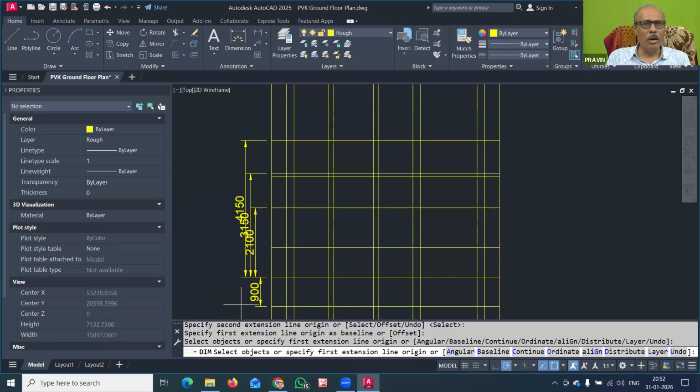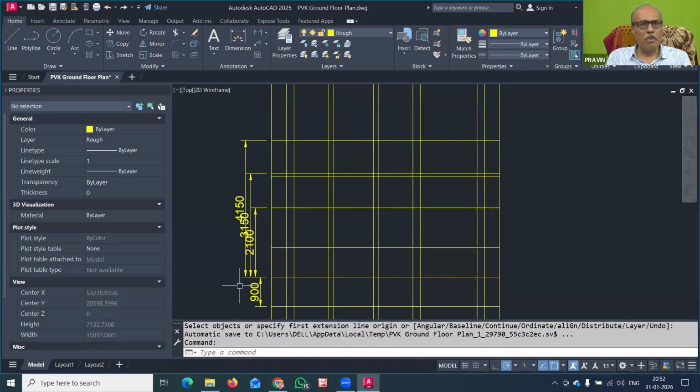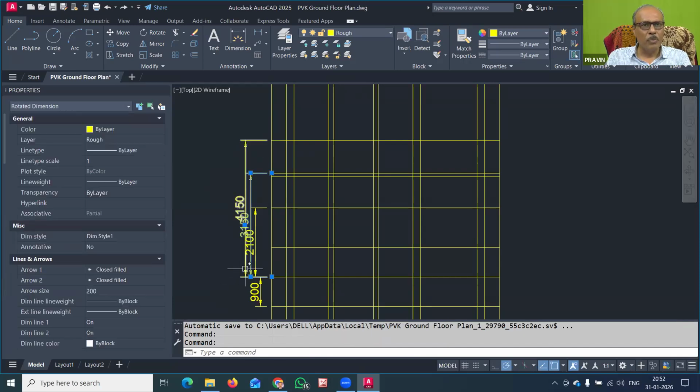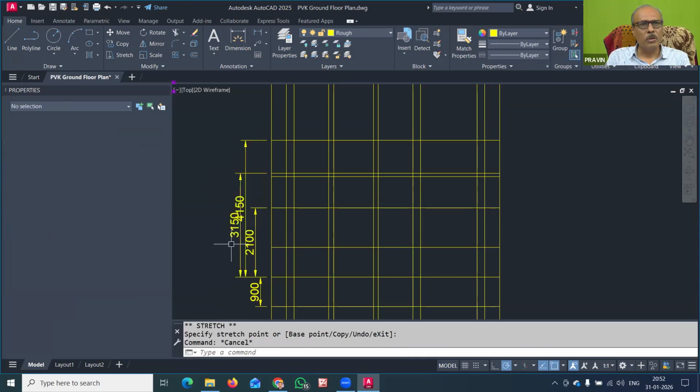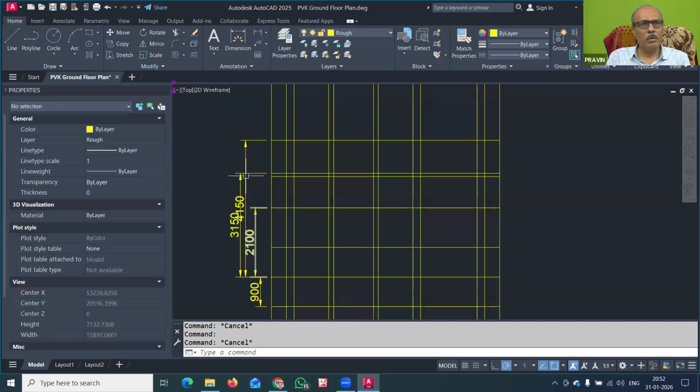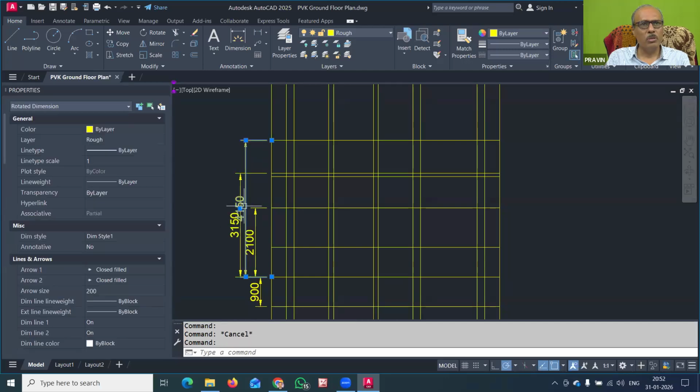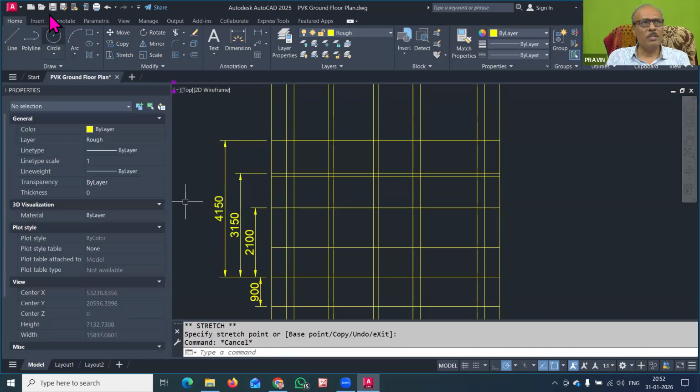Even if you want, you can separate these. So I will end the command and now I will move these two dimensions a little away so that they can be shown a little more spacious. Then this dimension also we will take and again we will move this also. Yes. Now I will save this drawing.